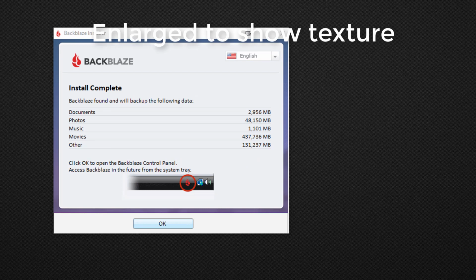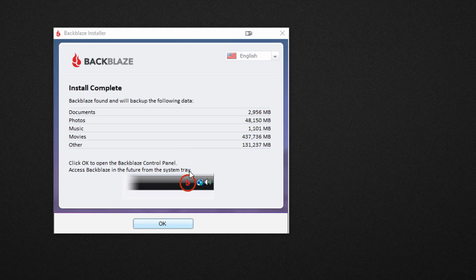Now here's where it all starts going wrong. They said Backblaze found and will back up the following data. Now, do you see any option for me to say, no, I don't want you to back up that data? I didn't install this so that you would back up that particular data. No, you didn't. And that's where this thing starts going just horribly wrong.